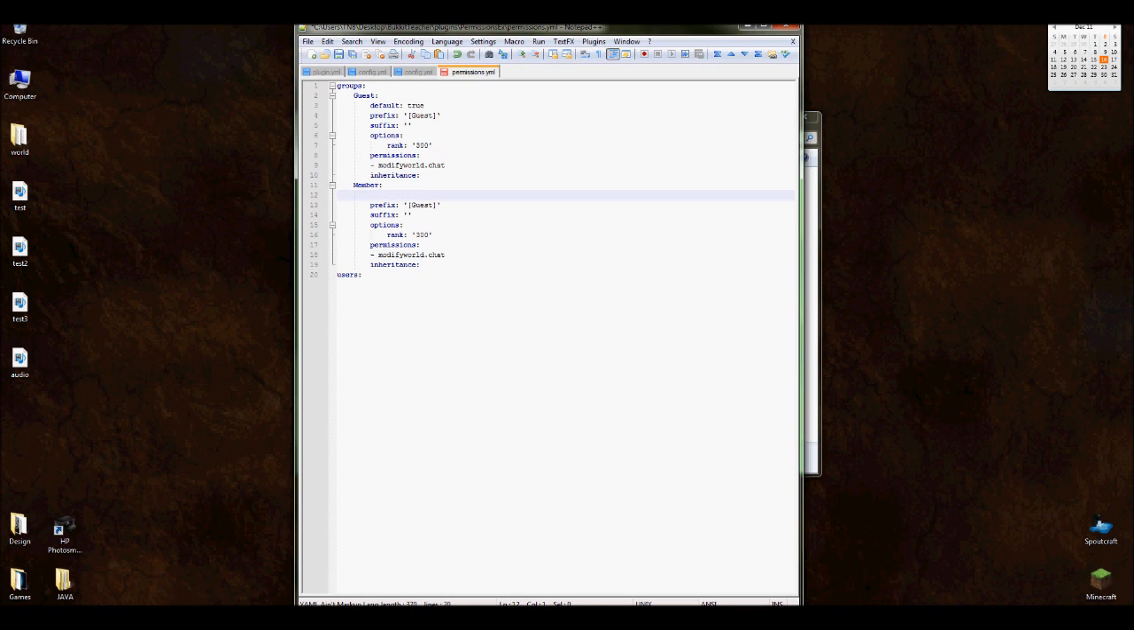So now we have a member prefix. Also, we want to change the rank to a lower number, meaning that this member is a higher rank than guest. That's what that number means. I usually leave it in the hundreds.